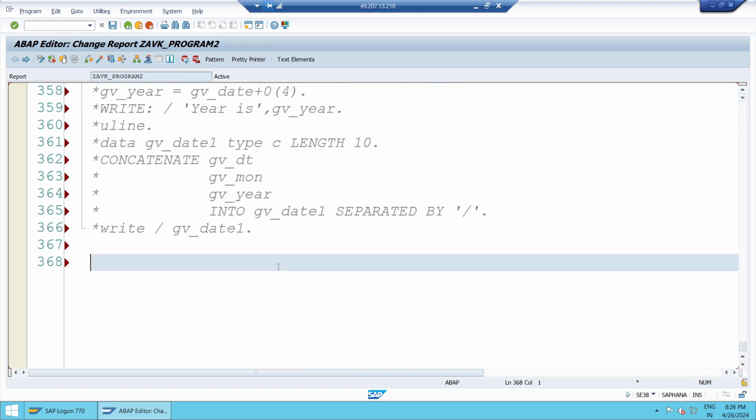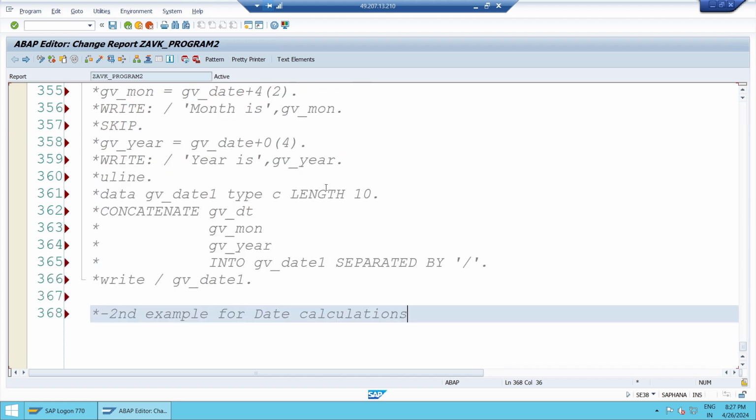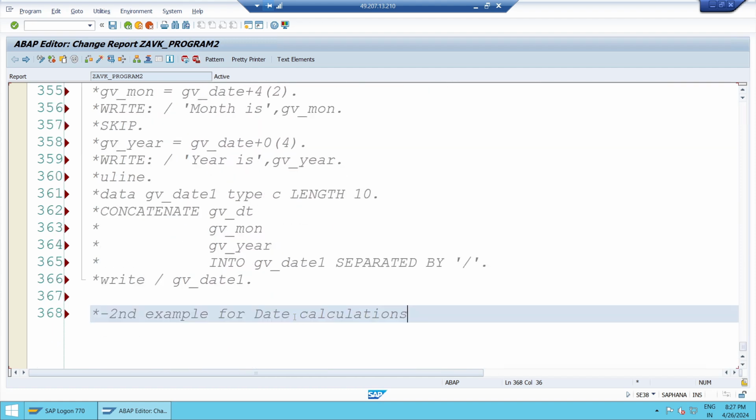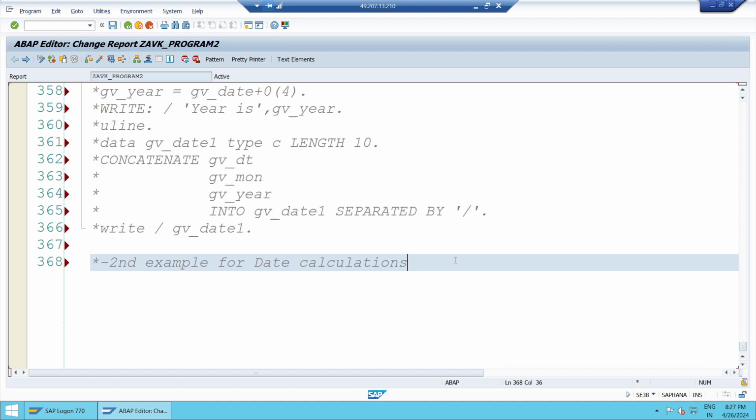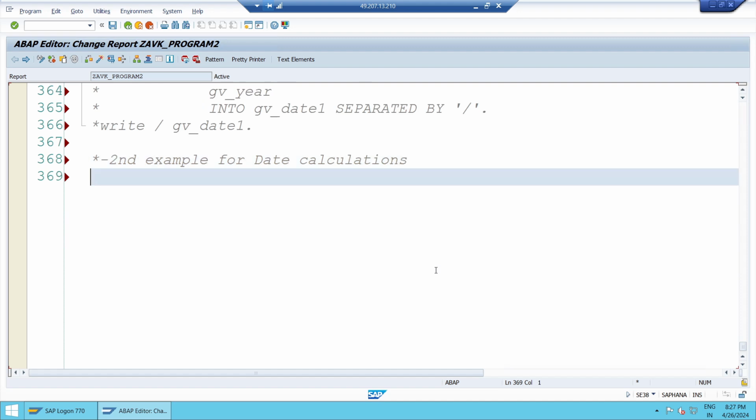So we go to the second example for date calculations. There are a lot of variations. Once you are fundamentally clear, you can play with the subject whatever way you can write it. Let's suppose we want to go for plus and minus. This is also there, so first let us take this example.